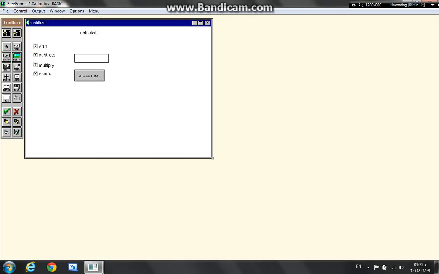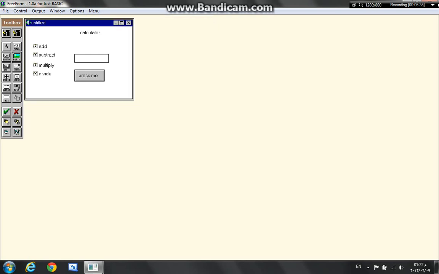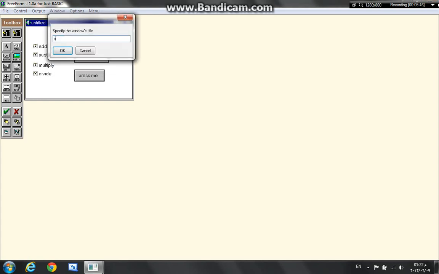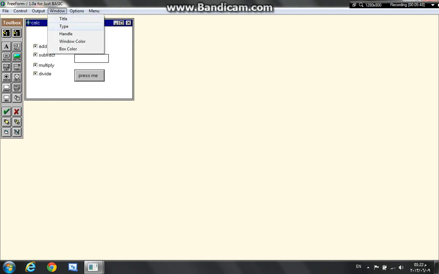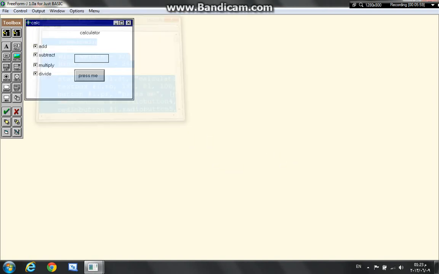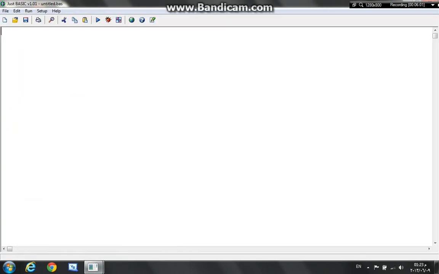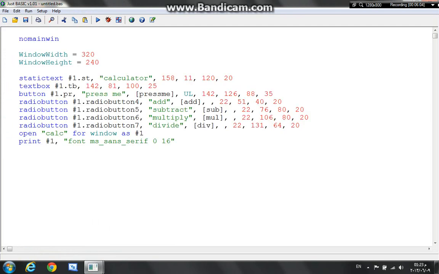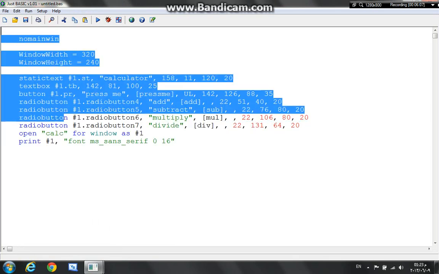So we can resize the window by clicking on it and clicking this right over here. So it's going to be resized. Then we'll start by window title, which we can change the title with the handle number 1 in this case. Title, calc, window type is window. We don't want to change the type. It's good. And we'll go to output, and then we hit produce code to give the code that we're going to paste in our program. So we'll go right over here and hit Control V or right click paste, and there's going to be the whole code.